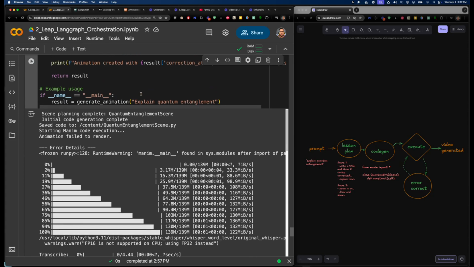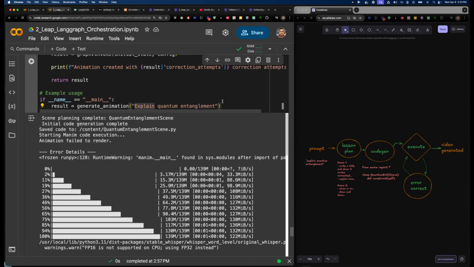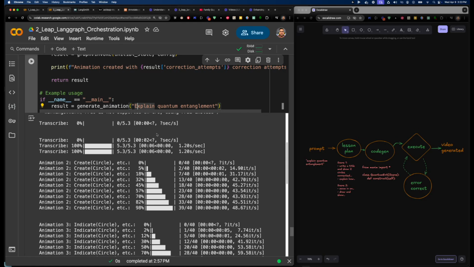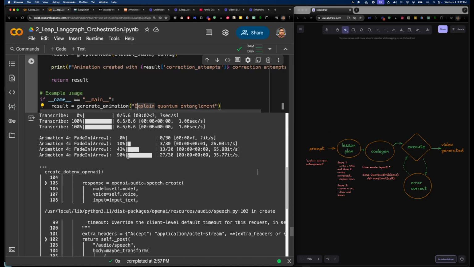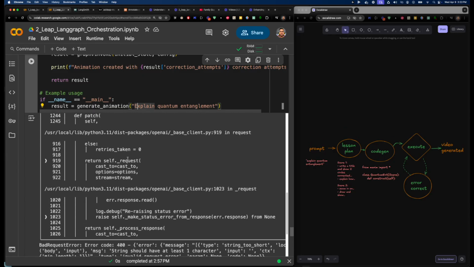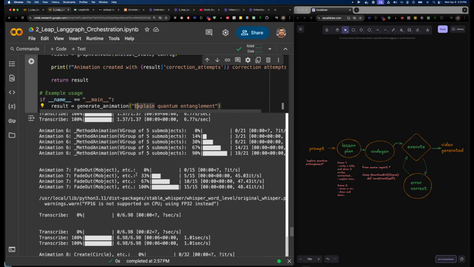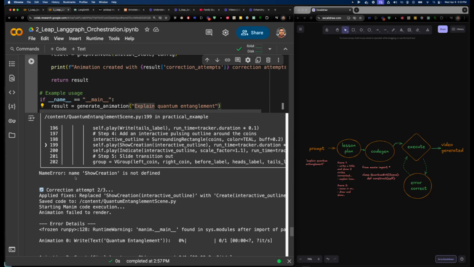And so if you ask whatever question you want to ask, I'm asking explain quantum entanglement, and then you can see that it goes through these things, and every once in a while it'll run into some errors, right? So here, there is some animation that failed to render. I don't know why that is, but let's look at it really quick. Okay, it's using some method show creation that's deprecated in Manim now. It's not part of it, and so you have to use the create method instead.